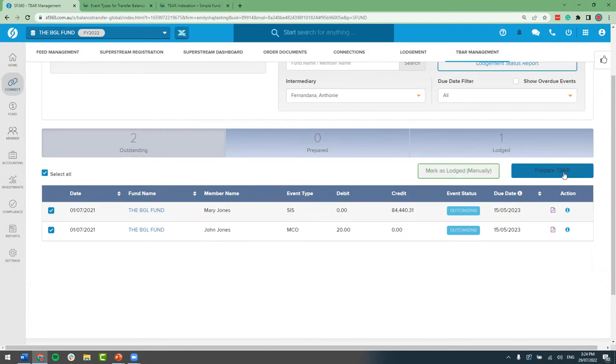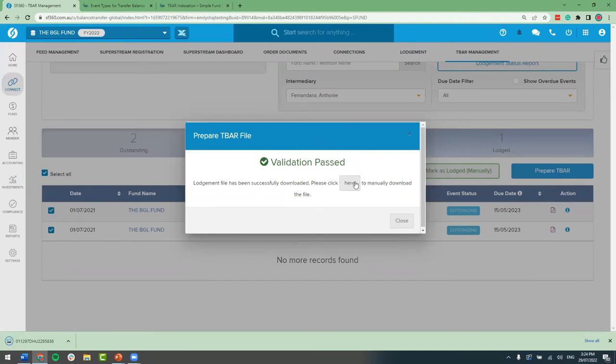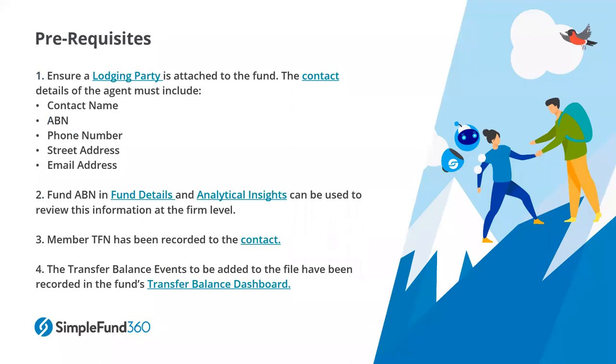And on the right-hand side, we're going to prepare TBAR. The validation process has run, and you can see here that it has passed. The reason behind that is because I've already completed some prerequisites for preparing TBAR for this fund. So these are the prerequisites. You need to ensure that a lodging party is attached to the fund, as I showed earlier, where the contact details include the contact name, ABN, phone number, street address, and email address.